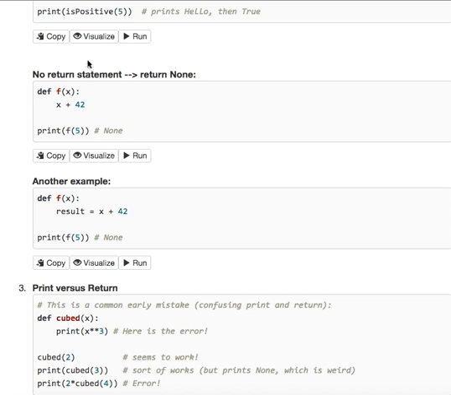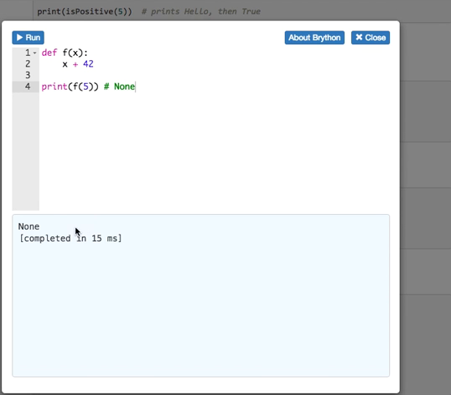If you don't have a return statement at all, Python adds one for you. And here we see an example where this function, we probably meant to say return x plus 42, but we left off return, so we just say x plus 42. So what happens? Well, when we run it, we see we print none. The reason is, if we meant to do this, and of course, had we done that, we'd get 47, but we didn't do this. No return statement.